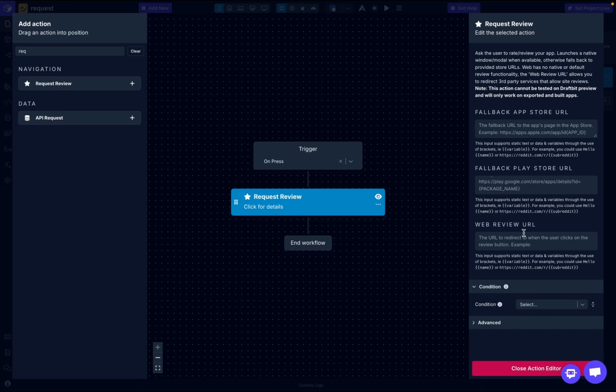But by default, this is going to try and open a pop-up where you can rate the app. If the pop-up is not available, you're going to be redirected to the App Store, the Google Store, or the Web Store. So yeah, unfortunately, we can't really test this inside the editor. As you can see here, it says, note, this action cannot be tested in Draftbit and will only work on exported and built applications.